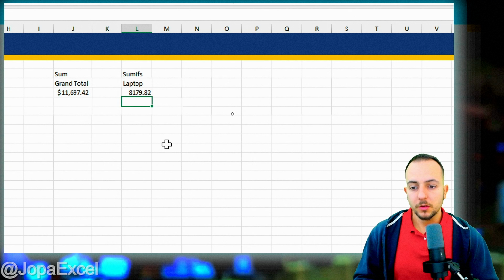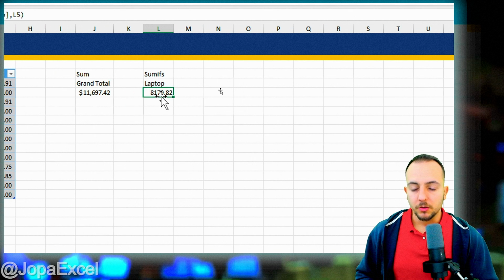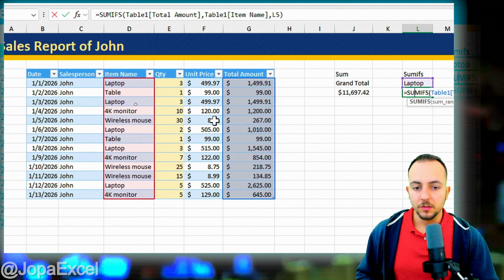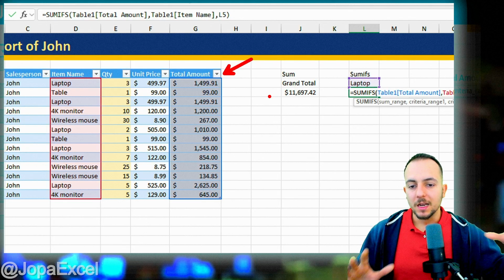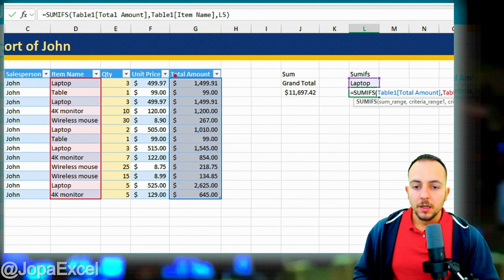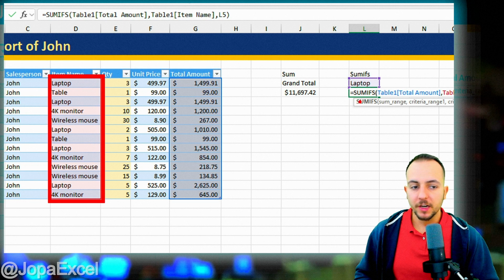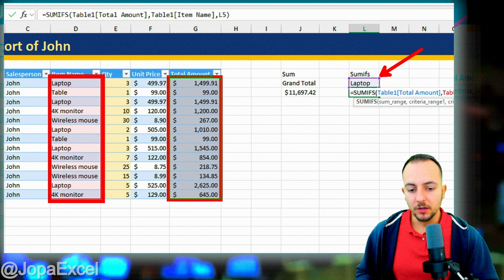What Excel is going to do is, let me double click on the formula, 1, 2, so it's easier to see the formula working because we have those highlighted cells. Every time the SUMIFS formula finds laptop within this item name range, it is going to add the value.